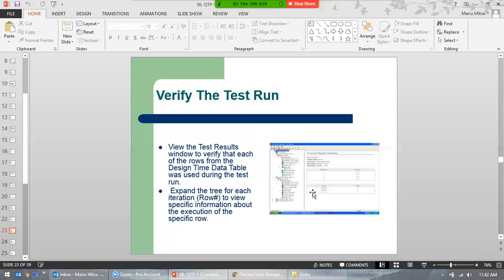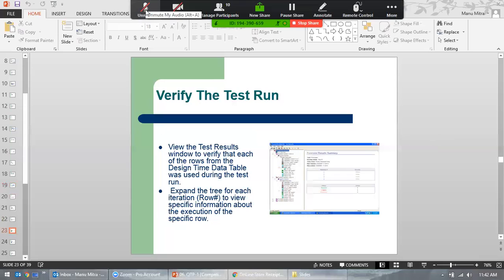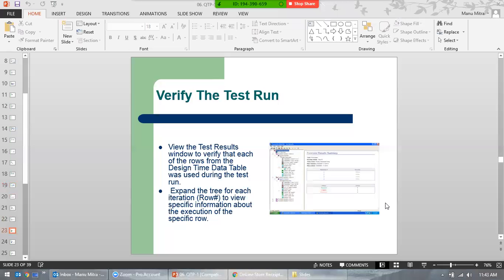Okay, so once you get this, those reports get generated. Once it gets generated, you can see this: is it pass? Is it fail?